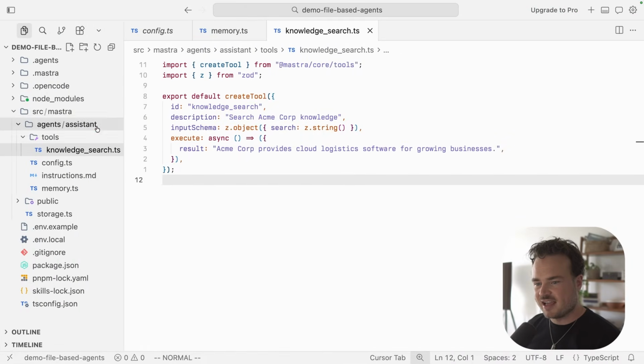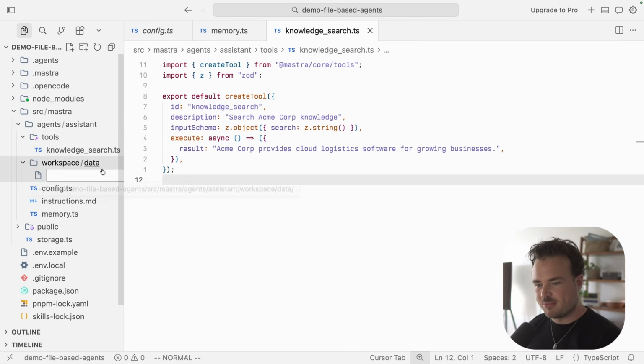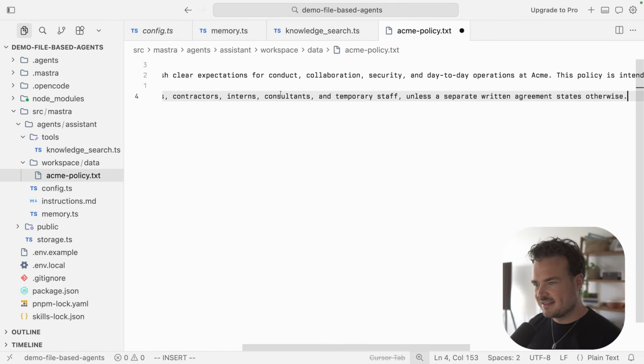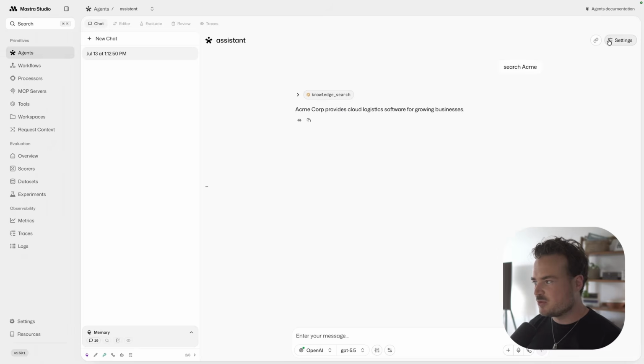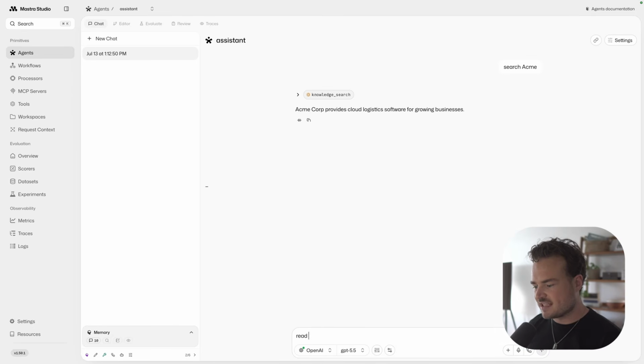Okay, now I want to give my agent a workspace. To do that, I create a new folder called workspace. And in it, I'm going to create some seed data. For example, acme policy.txt. I'll just paste some dummy policy. Yeah, and check this out. The agent now has all these workspace tools. We can ask it to read acme policy from workspace. And because we created that seed folder, any new workspaces will have those files available to them.